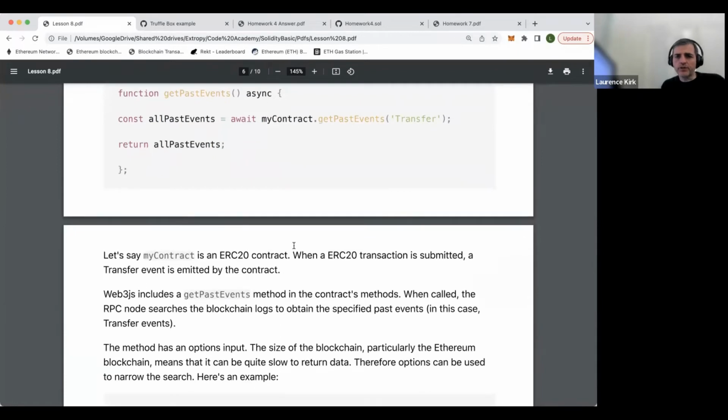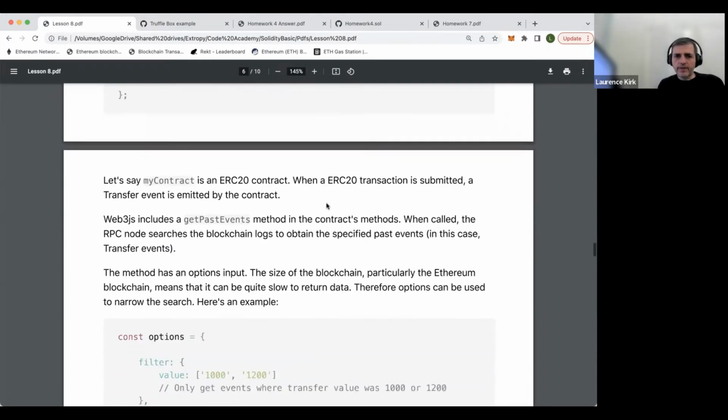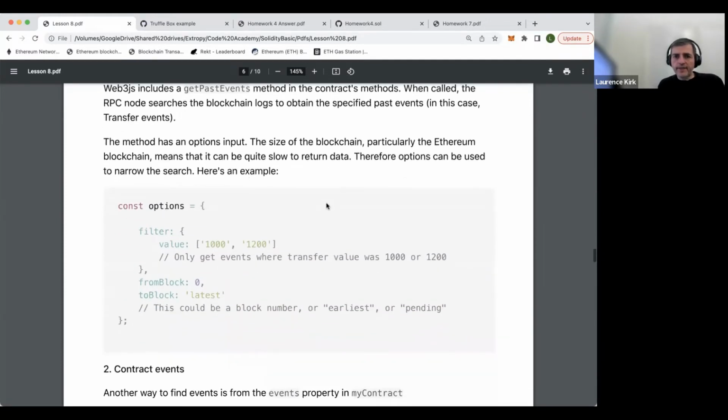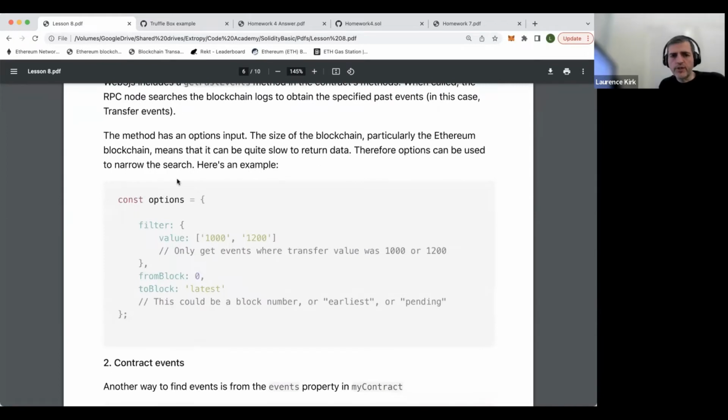But that is possible. So you could end up getting all of the events that are emitted, and we'll see later what you get back when you get the event. But the event is effectively a log, and it's logging certain pieces of information. And you can use options to make this a little bit more feasible.